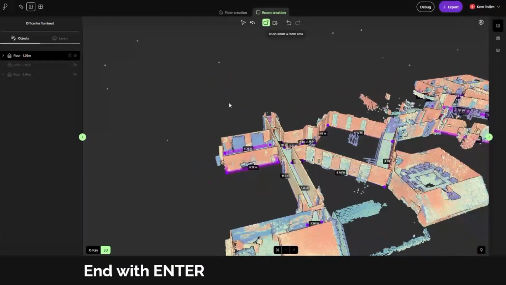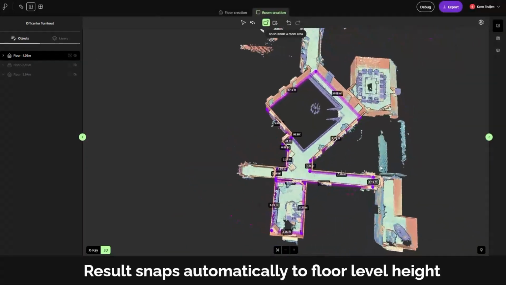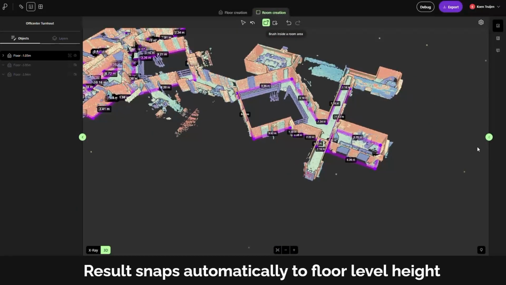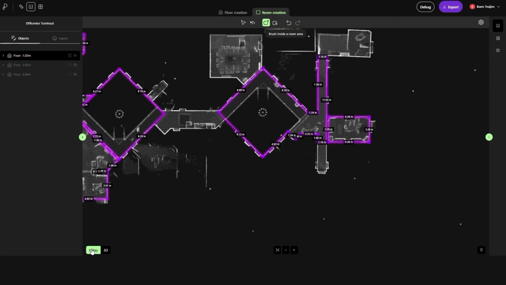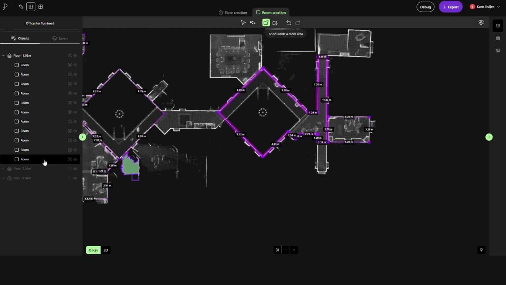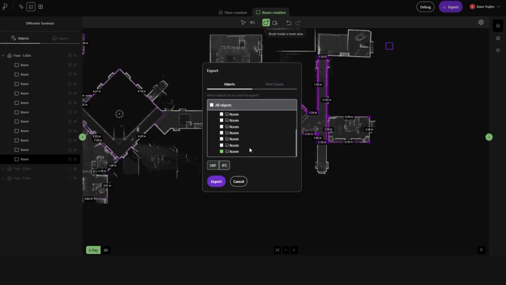Press Enter to create the room object, and the result snaps automatically to the floor level height. Refine the result in X-ray mode if needed, and then export the room to DXF or IFC.